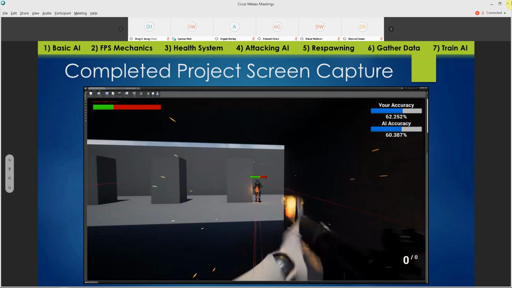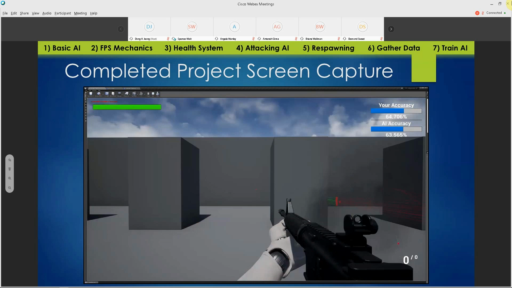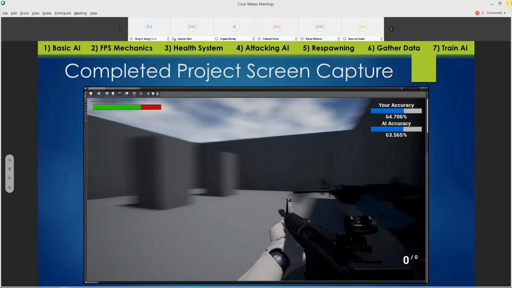You can also see the line traces. This is sort of a debug mode. You can see like the lasers coming out of the rifle. That's what those are.